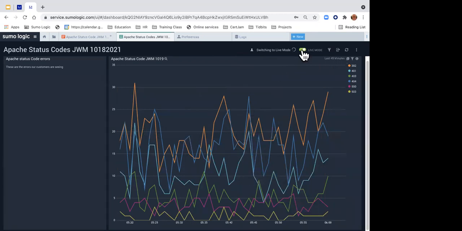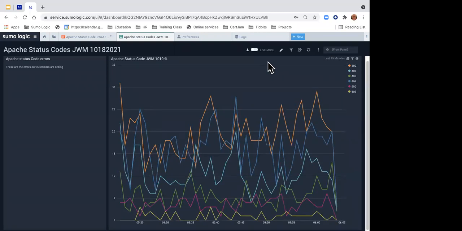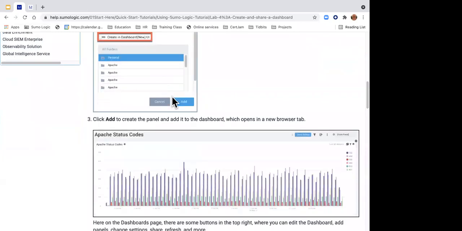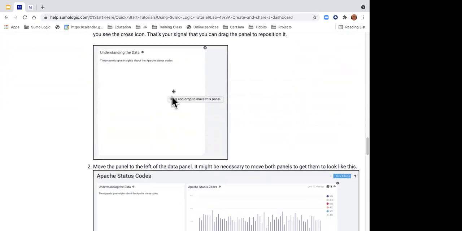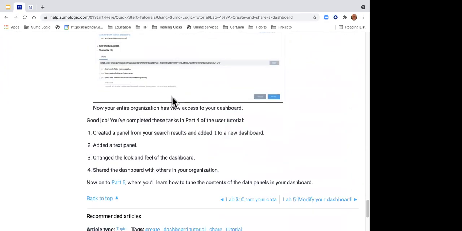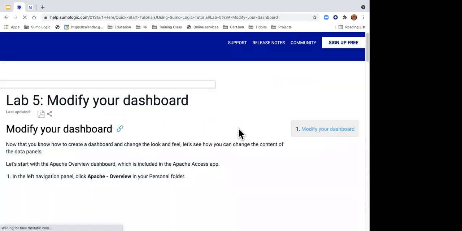But if I take it out of live mode, if I want to edit this again, you're going to want to click on this pencil icon. And then you can edit it and change it and modify it and do the things that you want. And when you're done editing it, click done editing. And that's the reason we're teaching you the legacy dashboard right now. And that, folks, is lab number 4. Any questions?